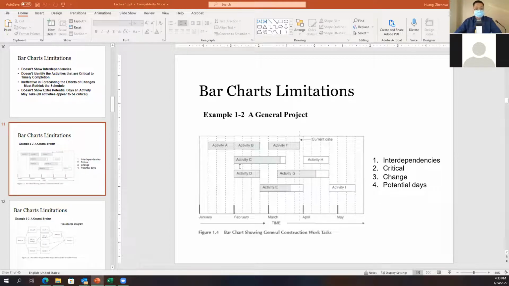Then this is the example to show all those limitations. This example gives you a general project. I generalize everything, using A, B, C, D, E, F, G, H, I instead of actual activity names, just letters to represent the activities. Those activities' schedule looks like this. The bar chart schedule looks like this.